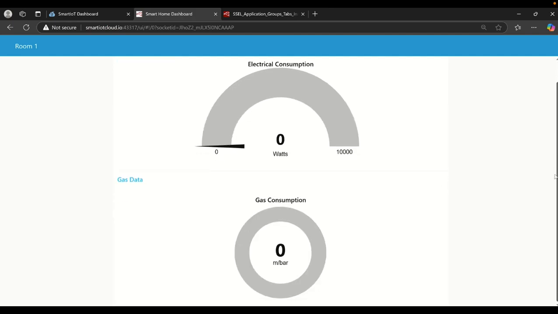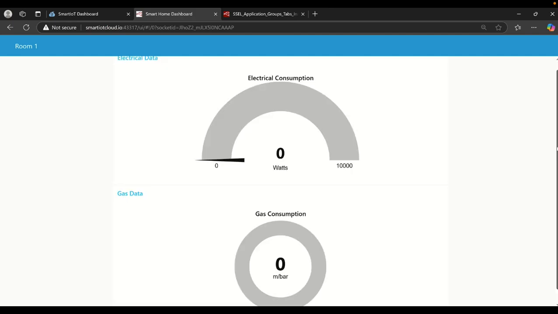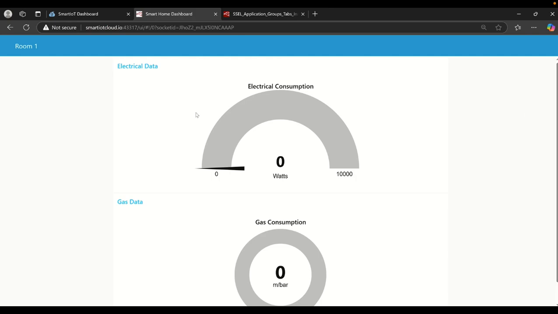So you have electrical consumption and gas consumption, two gauges, one is a donut, and another one is also the same. So this electrical data is your group, and you can add more devices in it. And gas data is a group, you can add more devices to it. And room 1 is your tab. So here, this is still, I don't like it. It's kind of too big.